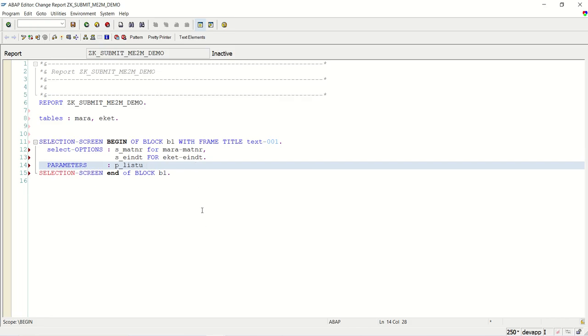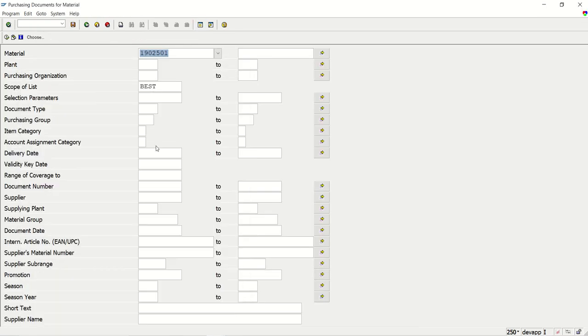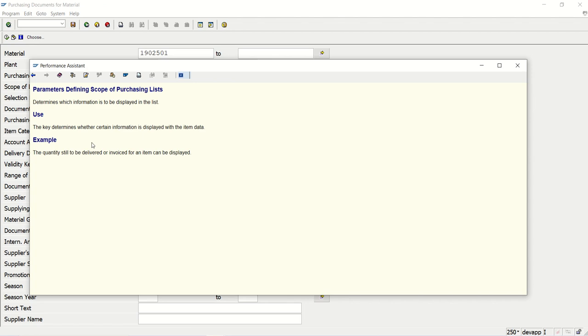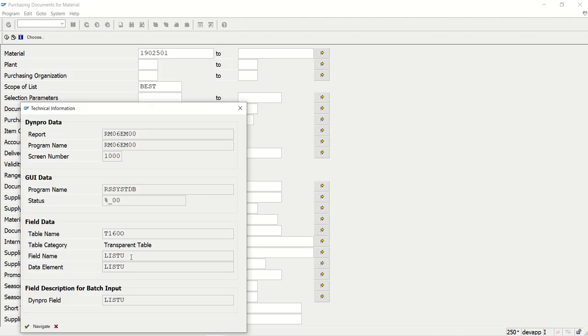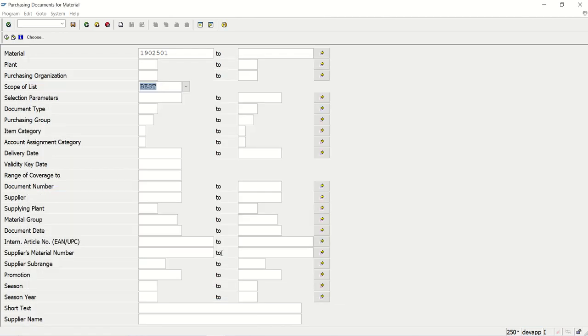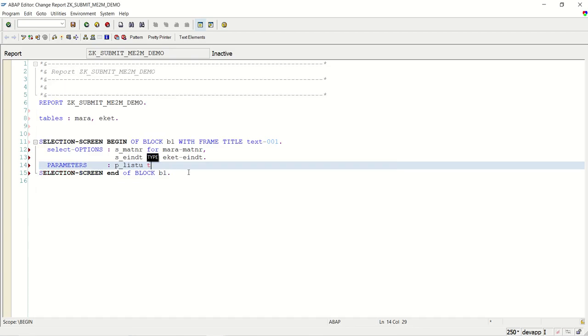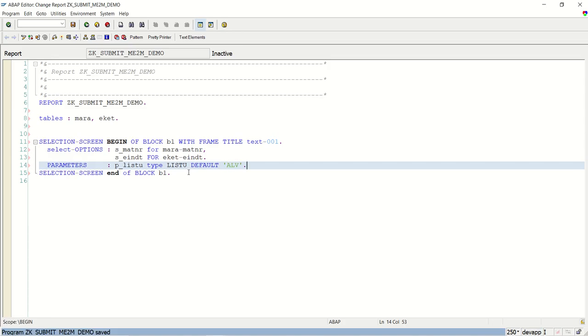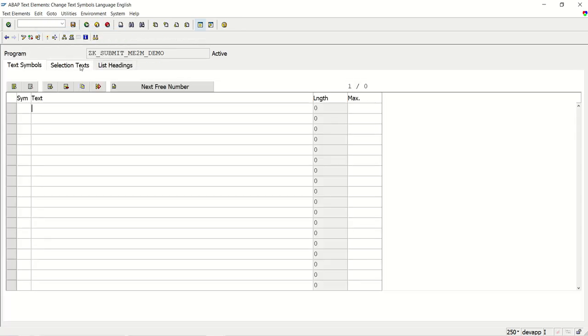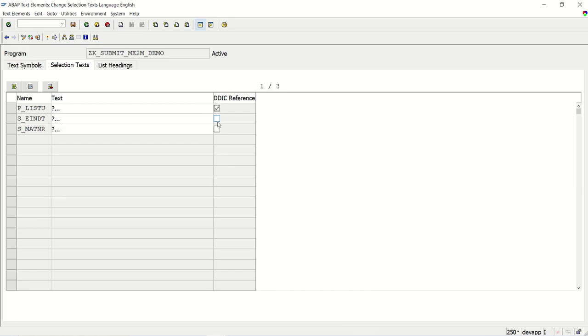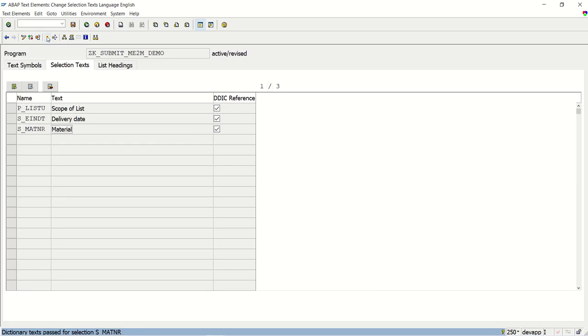Let me check the field name for that. We can use a char field, no problem, or we can go with it as it is. The data element is LISTU. Mostly try to always use the same field name. Type LISTU default ALV. Okay, default value I want to pass is ALV. I will go to text elements. Okay, I will activate this.